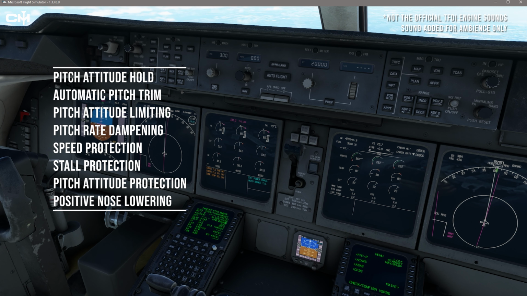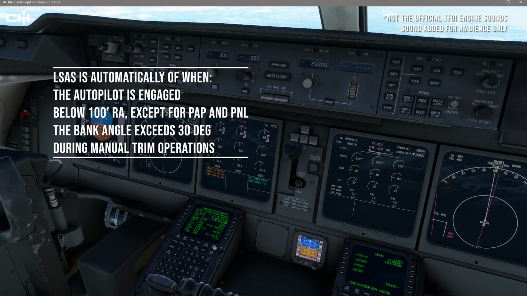These are the 6 primary features of the LSAS. Now the LSAS is automatically off anytime the autopilot is engaged, as it is right now. When you're below 100 feet radar altitude, except that it's active for pitch attitude protection during takeoff and positive nose lowering during landing. We'll discuss those in a little bit.